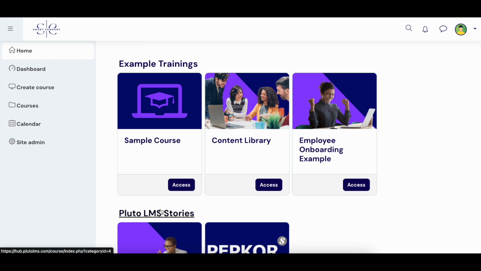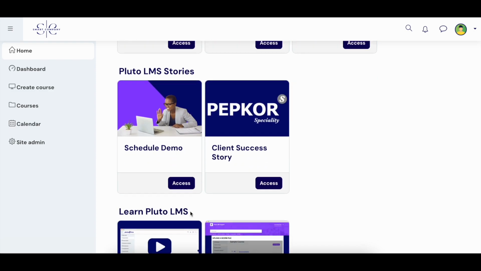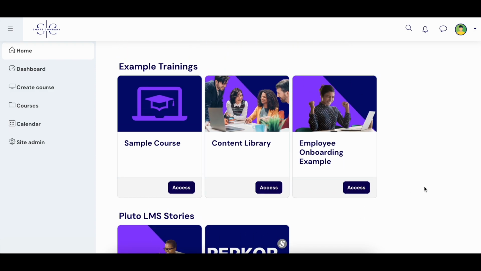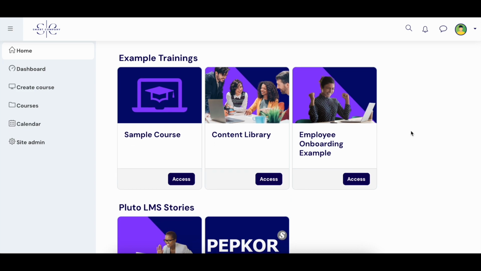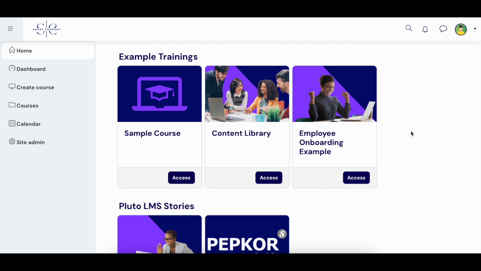Where you see example trainings, Pluto LMS stories, Learn Pluto LMS, these are just example course categories. And within course categories, as you see these cards over here, these are called courses. Courses are shells that contain activities and the trainings that you upload to the system. So you can completely structure this to best suit your needs in the form of various course categories. You might have company onboarding, you might have compliance training for your employees. You can create various categories to effectively group courses together.